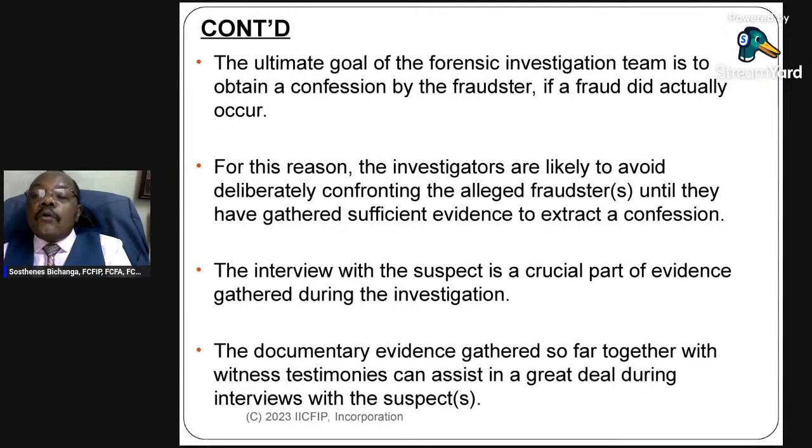The ultimate goal of the forensic investigation team is to obtain a conviction of the fraudster if a fraud did actually occur. For this reason, the investigators are likely to avoid deliberately confronting the alleged fraudsters until they have gathered sufficient evidence to secure a conviction.